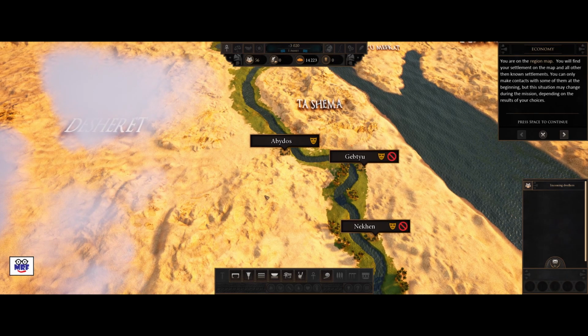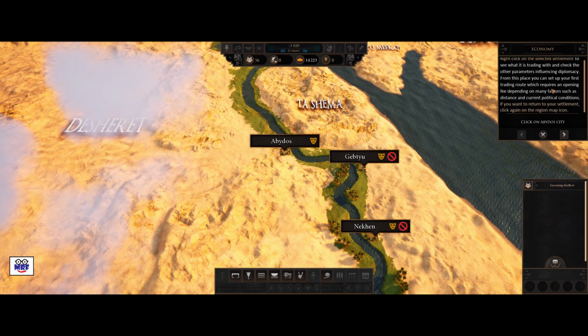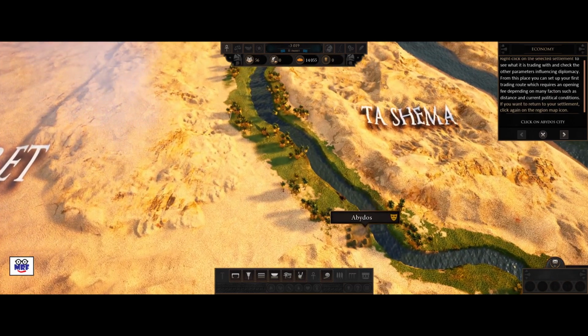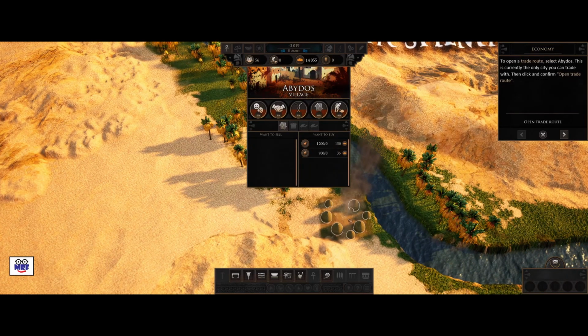So you're on the region map. You'll find your settlement on the map, which we did. You can only make contacts with some of them at the beginning of the game, but this situation may change. So that's fine, and I'll right click on the selected settlement. I'd almost bet a paycheck that it's a left click to see what is trading and check the other parameters, such as diplomacy and whatnot. If you want to return to your settlement, click again on the region map. So if I click on that, maybe if I zoom in a little closer, I just needed to click on the city itself, by the looks of it, or the village itself of Abydos.